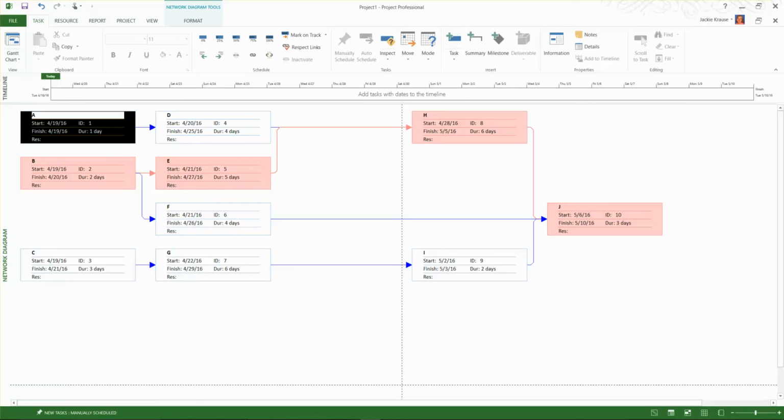Look at the durations. I have duration A with 1 day, goes to D, 4 days, so now I'm at 5, and that goes over here to H, 6, so 5 and 6 are 11, and then down here to J is 3, 11 and 3 is 14. So my total number of days here is 14.